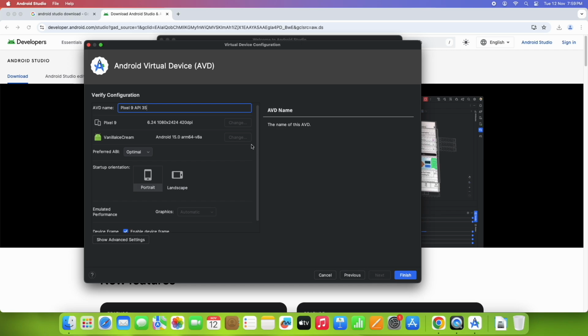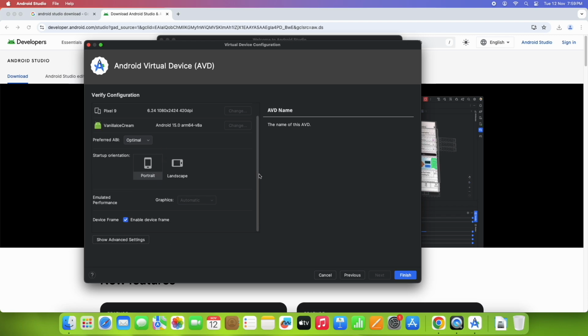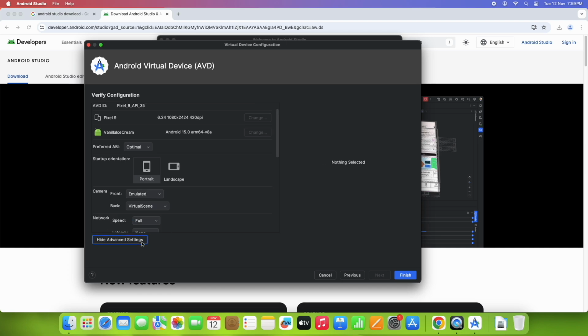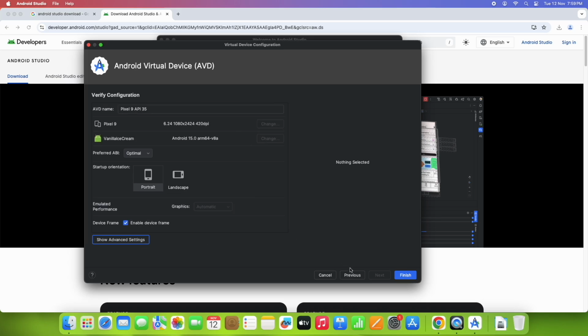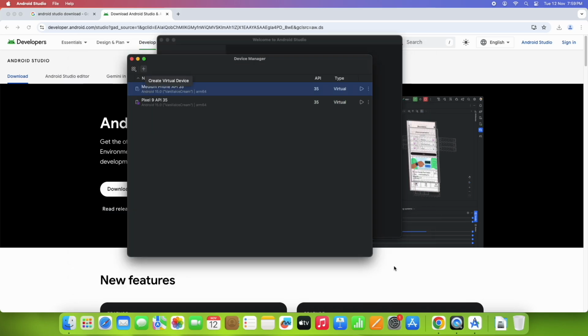Click next. Here you can see the configuration and we can verify. If you want to give any specific name to your AVD, you can give it here. Okay, the resolution is mentioned and what is the version of the Android that's available, and all the settings are ready and you don't need to change anything here. Seems good. Click finish, and this is the new virtual device ready here.